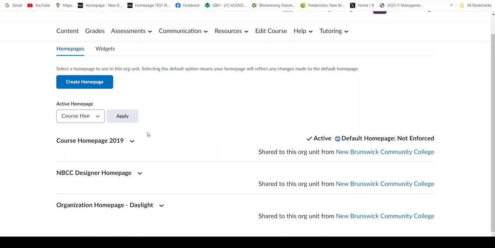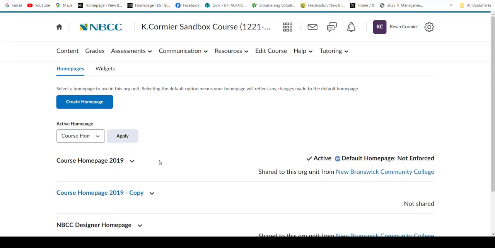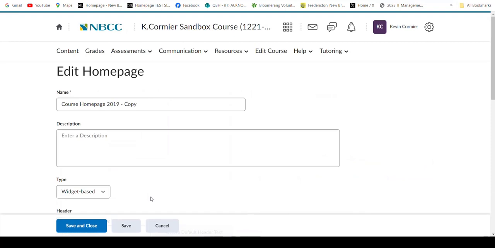So you're going to scroll down through your list. Chances are it's going to be in blue text, and it's going to show as active. So you want to find the one that's active for your course. You can also check it right here. It's going to show the one that's active. And so you want to make a copy of that active home page. Once you make a copy of the active home page, you're just going to select the copy that you've made.